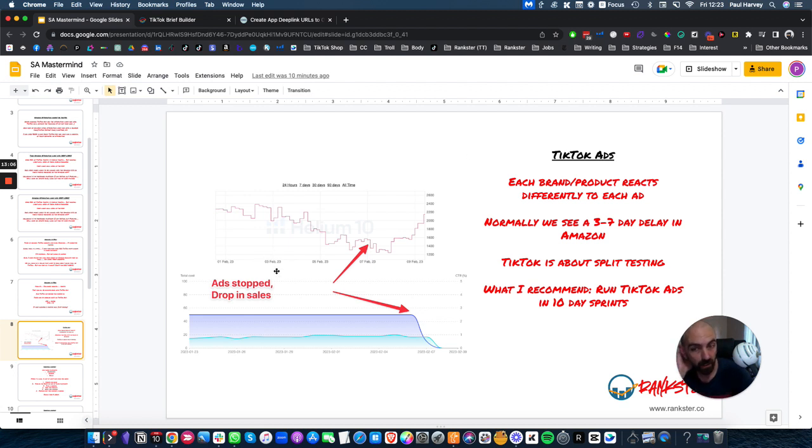You can see over here, this is one of my products. I ran TikTok ads for 10 days and then I stopped over here. And you can see as I stopped, the BSR started increasing, meaning sales were dropping. This is a result, and so immediately we can say, great, we know that TikTok ads are working because sales are decreasing. So we turn it back on again. That's why I recommend running 3 10-day sprints.